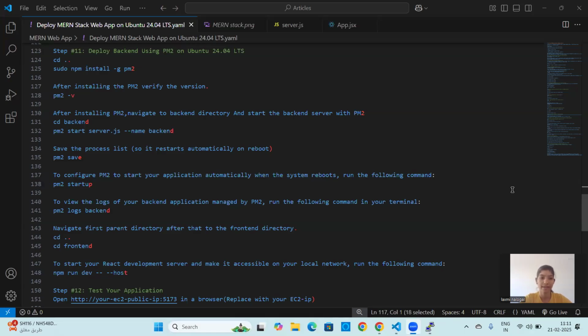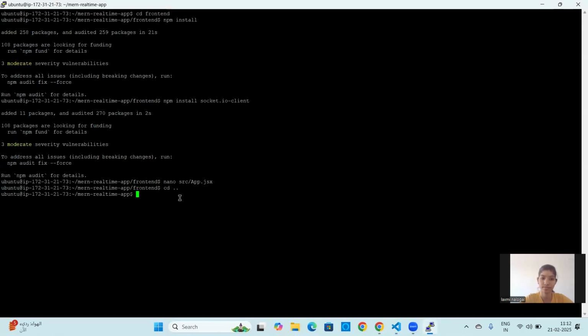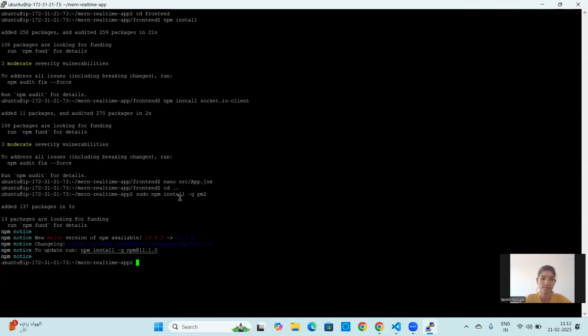To deploy our backend we use PM2, the process manager for a Node.js application that keeps our backend running even if our server restarts. So for that we have to install PM2, the process manager for Node.js. Now it is installed. We check whether it is installed or not.